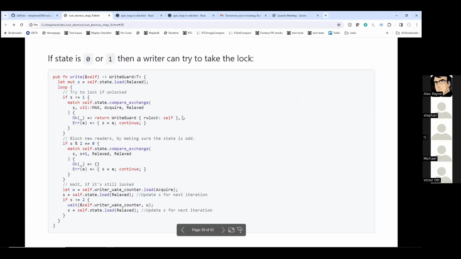Even more detailed is the code for the write guard. I won't go through all of this in detail, but it is pretty much as you'd expect. If you've got nobody waiting, no writers waiting, or only 1, I did convince myself that was correct, then we attempt to take control of it and lock it, and return the write guard.